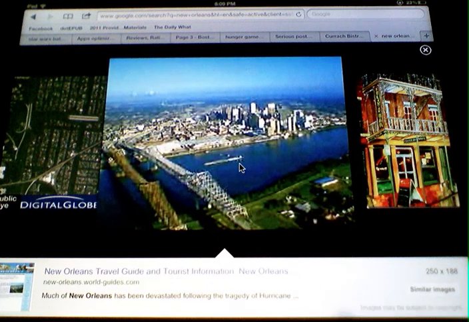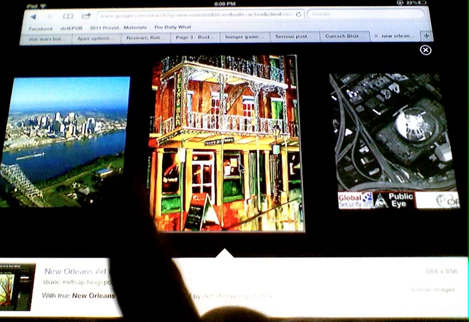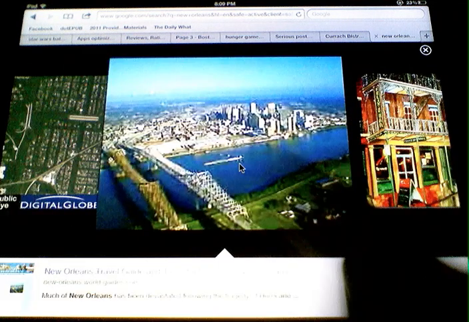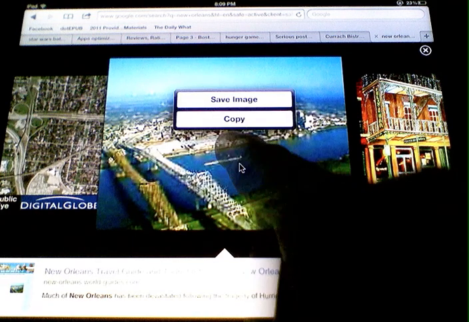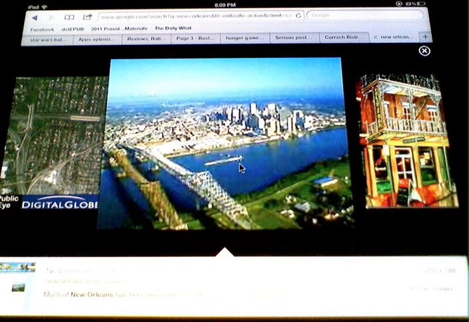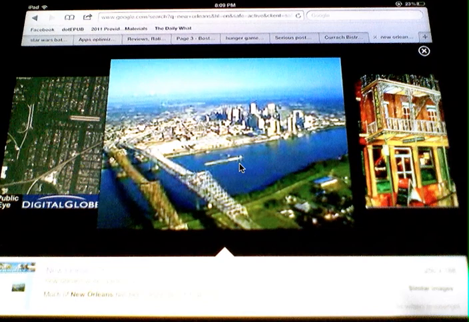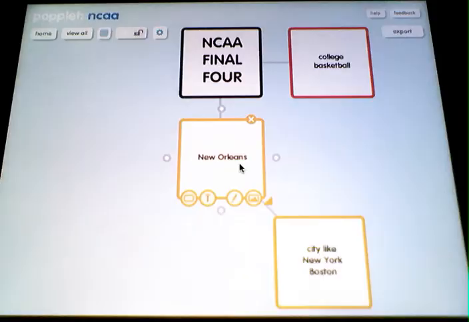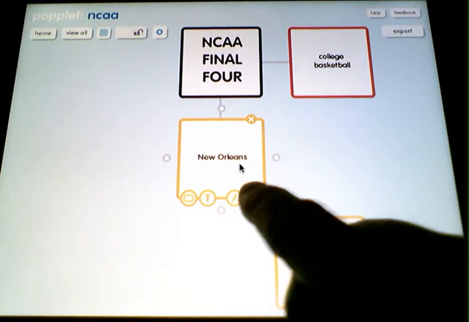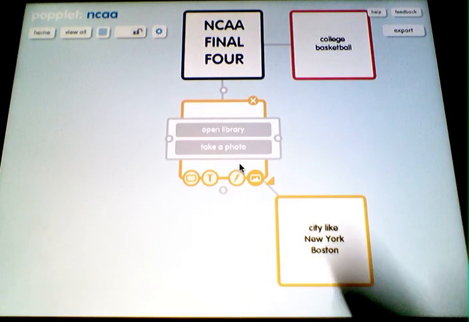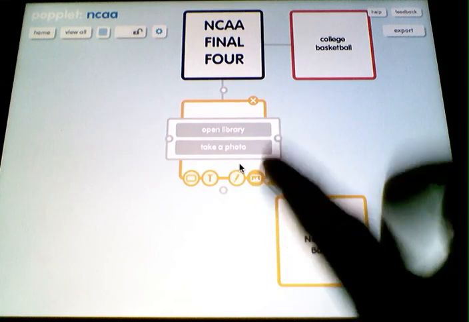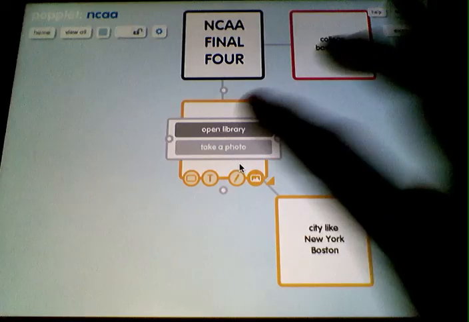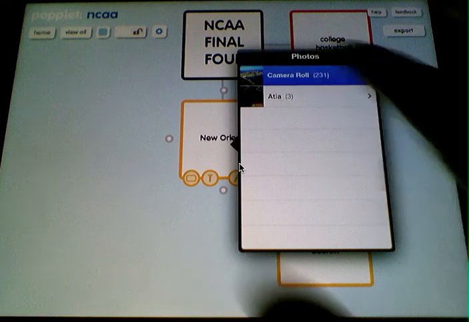Okay, and from this cover flow kind of interface, that's why it moves like this and becomes sort of a cover flow situation, you can tap and hold and save the image. So I tapped and hold. Sometimes that takes a little practice to do that. So I'm going to go back to Popplet, and I want to add that image to the New Orleans popple. I just click on that little mountain icon and you can see it says Open Library or Take a Photo. I'm going to open my library.